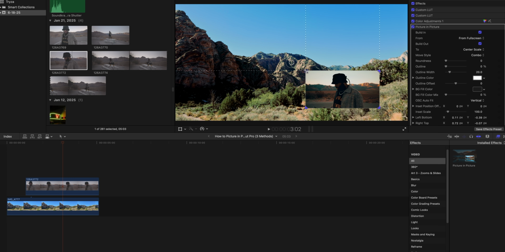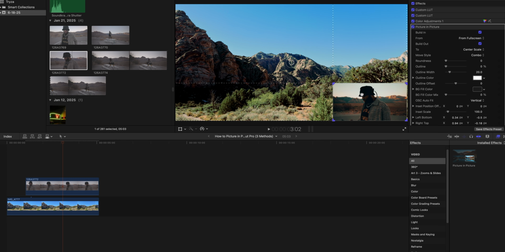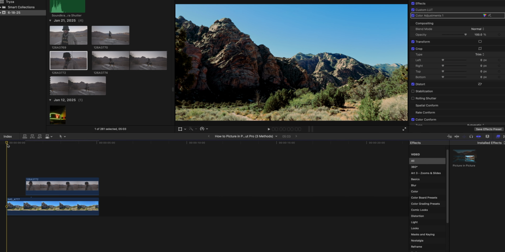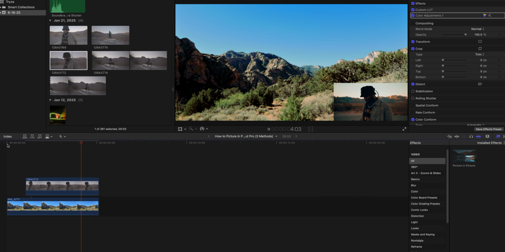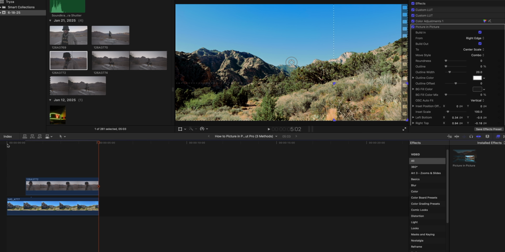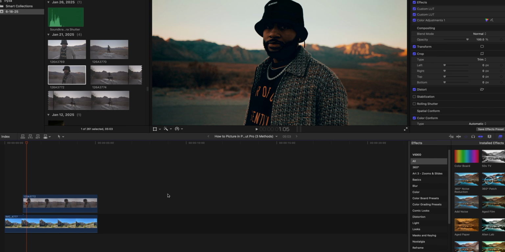So let me move that around. Cool, I want it right here. And choose from where you want it. So I'm going to do from the right edge. Cool, so let's play that. Cool, there. That's the first method. Let's jump into the second method on how to do this.